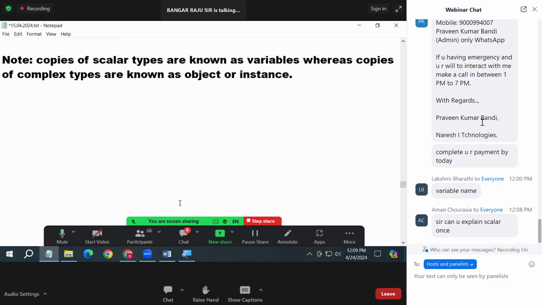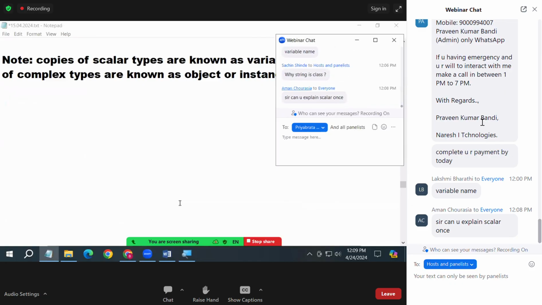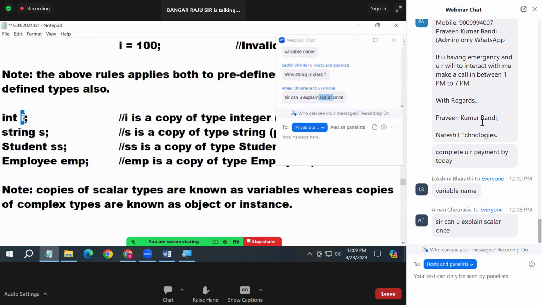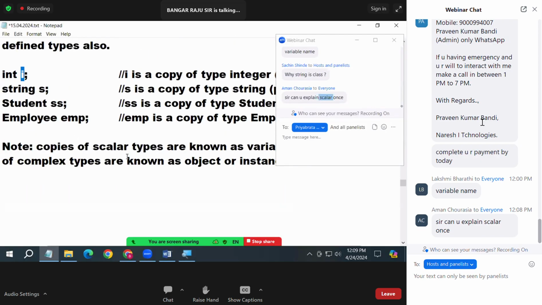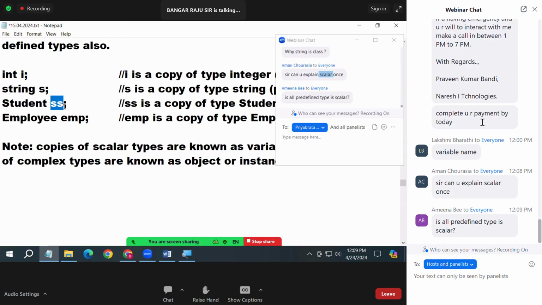Why did I explain all these things? Let me clarify. Why is string defined as a class here? Scalar means it can store only one value. In I, how many values can you store? One only. In yes, how many values can you store? One. But coming to SS, you can store four values. Coming to EMP, you can store four values. That is what scalar and complex mean.